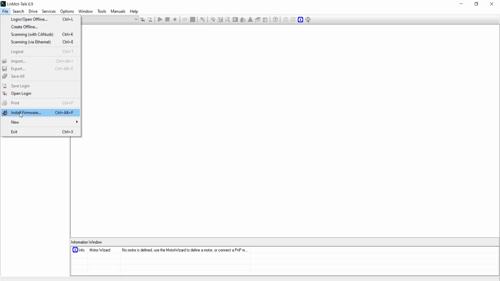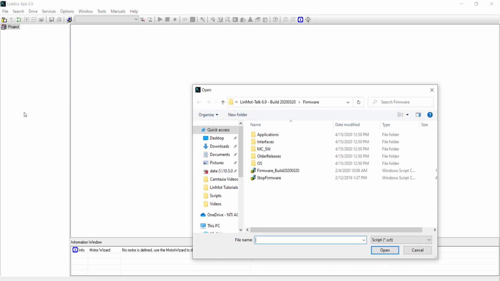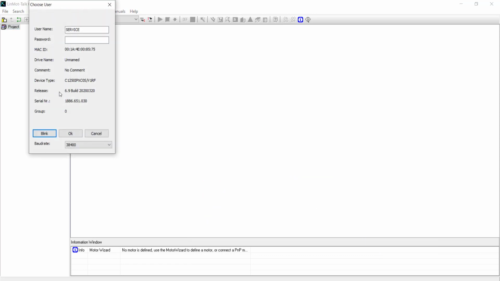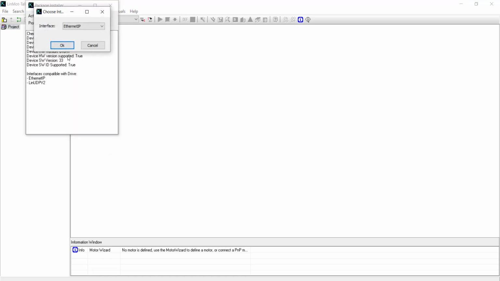To learn more about installing firmware, please look into our video on LinMot Tutorials as to how to install firmware. When installing firmware, select EasySteps in the Application field.